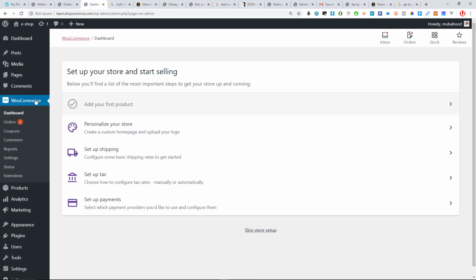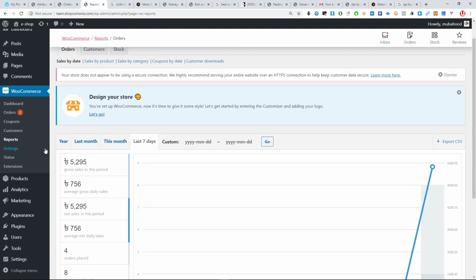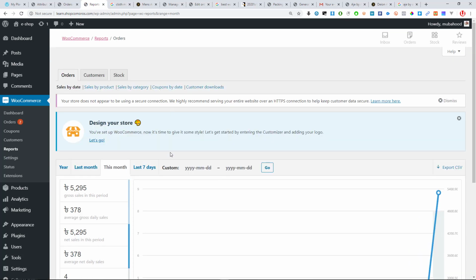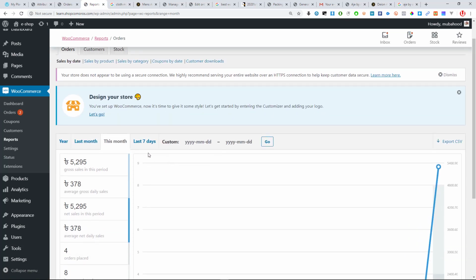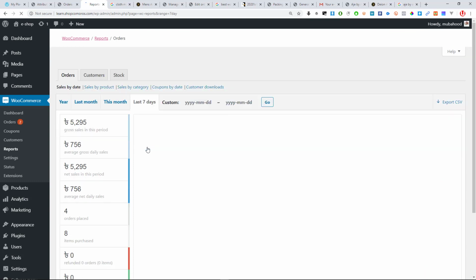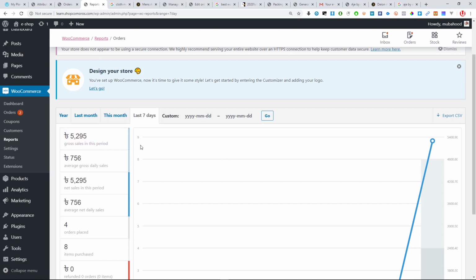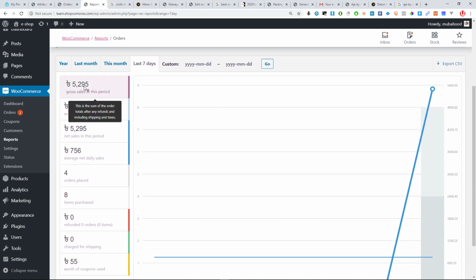So we come to reports. These reports show you how your shop is performing. So for example, you can see these 7 days, I can even switch to a month, I can even set a custom range and set my own dates. Let me click on 7 days so that I can show you. In 7 days, this first part shows us the total amount of money that I've made, which is 5,285. That's the total amount I've made.